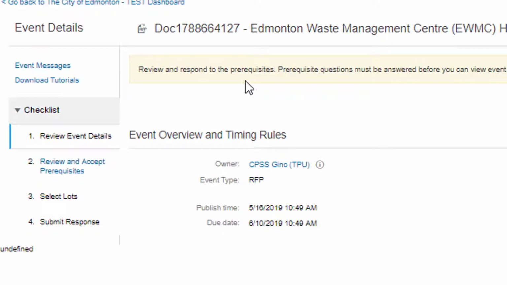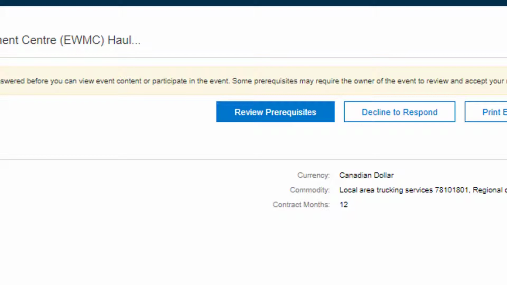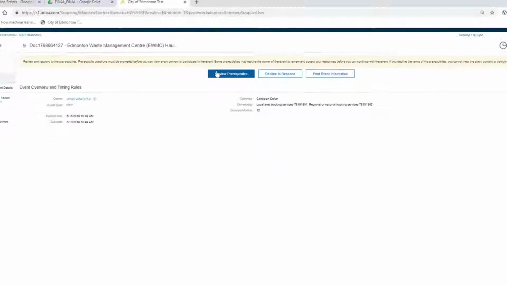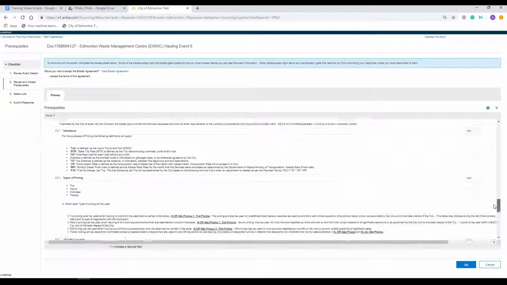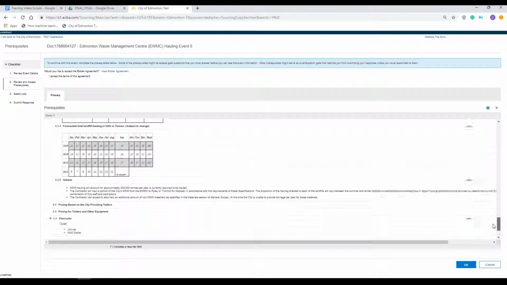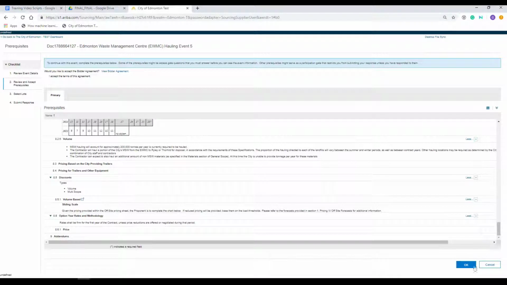If you see the following message, it means that you have missed responding to a prerequisite question and need to return to the Review and Accept Prerequisites tab, where you'll need to respond to all of the prerequisite questions. You can do so by clicking on the blue Review Prerequisites button, which is located at the top of the screen. Once you've completed all prerequisite questions, select OK at the bottom of the screen.